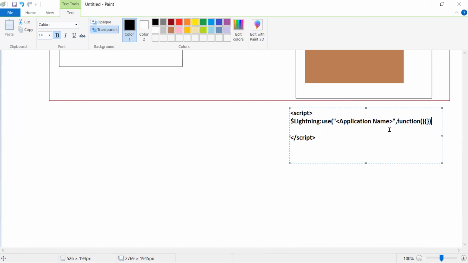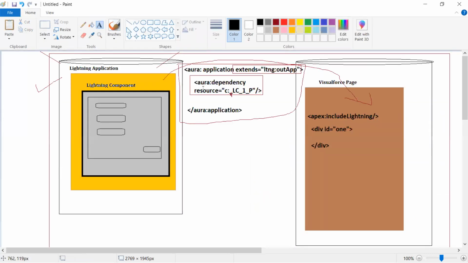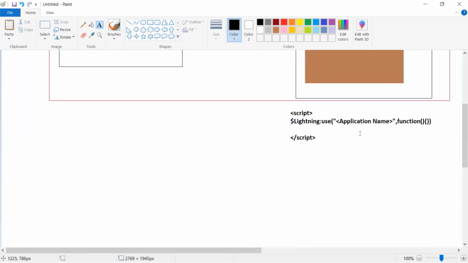Right? Application name I'm mentioning. Let's assume that in my application I have 3 components, so Aura dependency resource equal to, 3 components are there. Right now it is Aura dependency with only 1 component. Assume that I have 3 components. Now out of 3 components, which one do I want to call? For that, we have to specify inside the function.